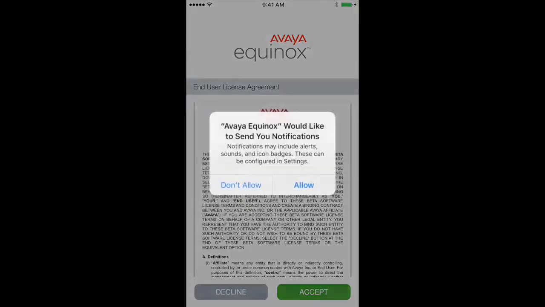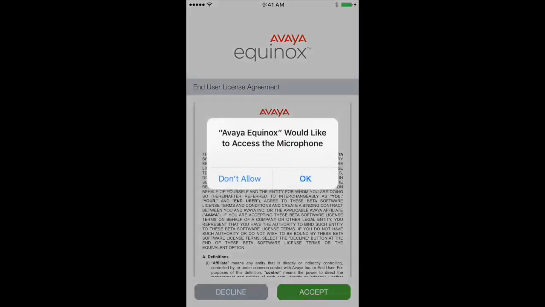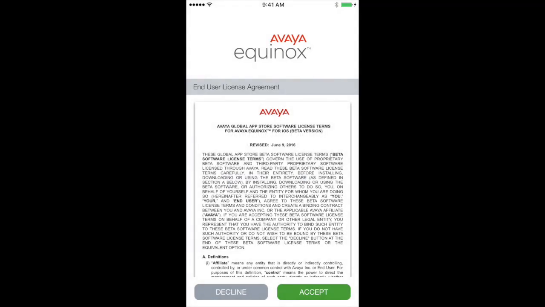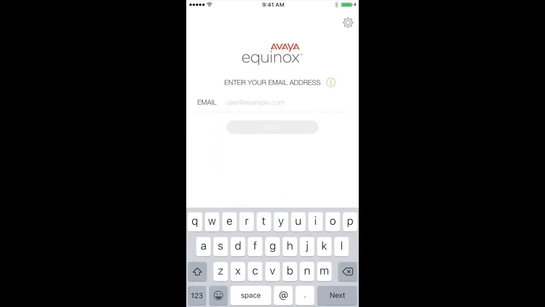So I'm going to go ahead and start the application. The first thing that happens is you notice that it's prompting you to allow access to certain things like notifications, microphone, calendar, contacts. Later on, it's actually going to ask me for video as well once I start using the camera. Of course, I'm going to accept our user license agreement and get going.